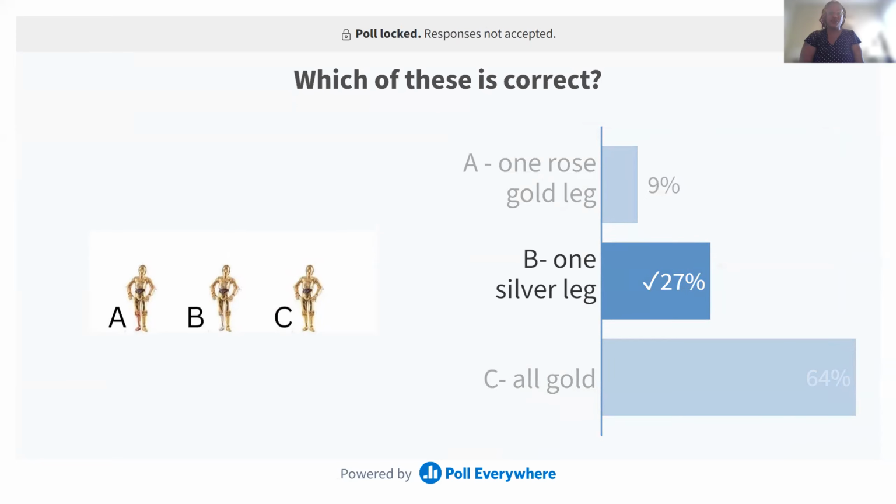Many of you possibly were fooled by this, but B was the correct answer. There's one silver leg. I actually had to do lots of research to get this right, and I ended up interviewing people to figure out what was real. But yes, if you go all the way back to the 70s, that is the correct variation.